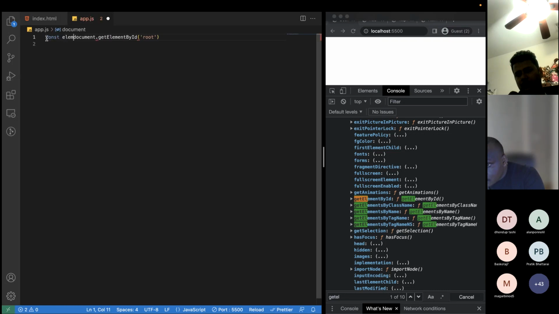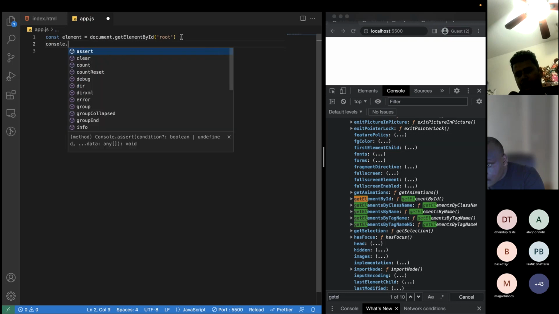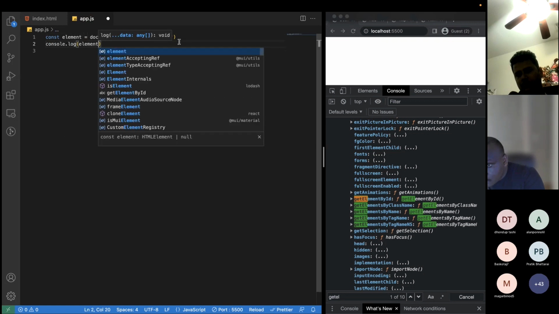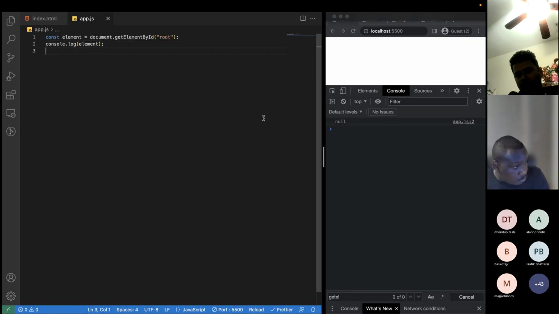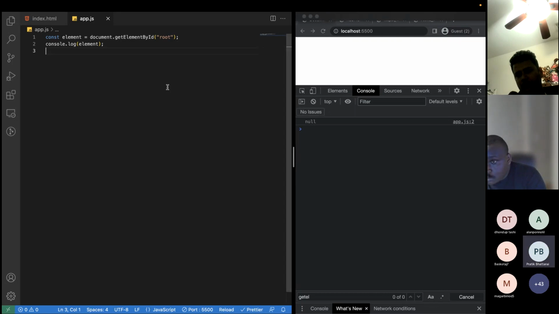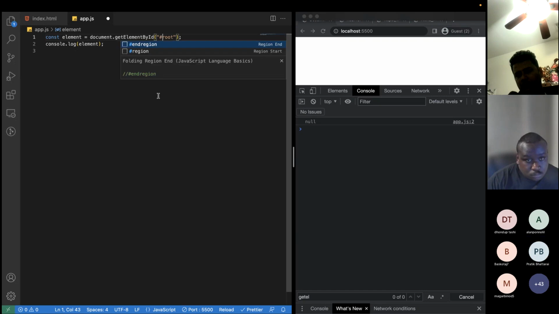Now let me save it in element, and finally I'll print it in console. Now I'm just going to save it. Oh, it is not getting me properly. It is saying null somehow. Don't you need hash? Hash here. Yeah, I thought we need hash, but let's see. Oh, I think we can directly write the name of the ID here and it should work.